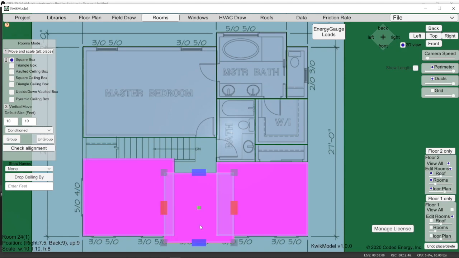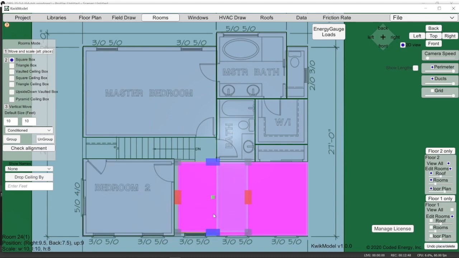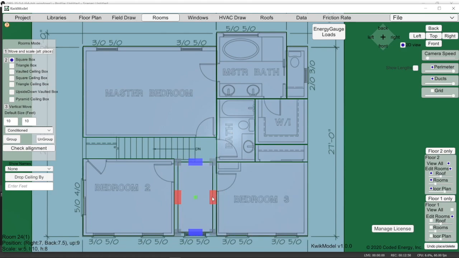Now you see that bright pink color? That just means I've got rooms that overlap. And to make that pink go away, you just got to make them not overlap. And then once they don't overlap, you'll see how they collide like that. That makes it easy to place them.